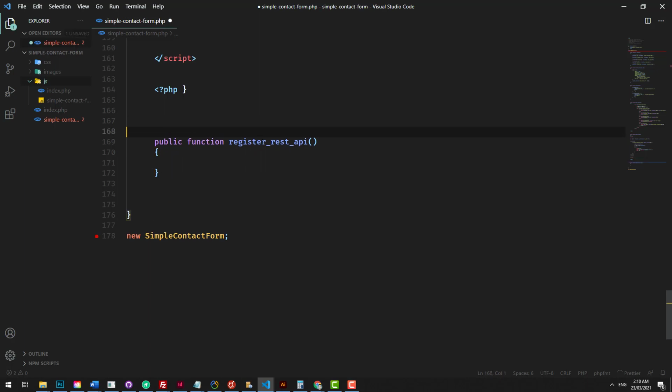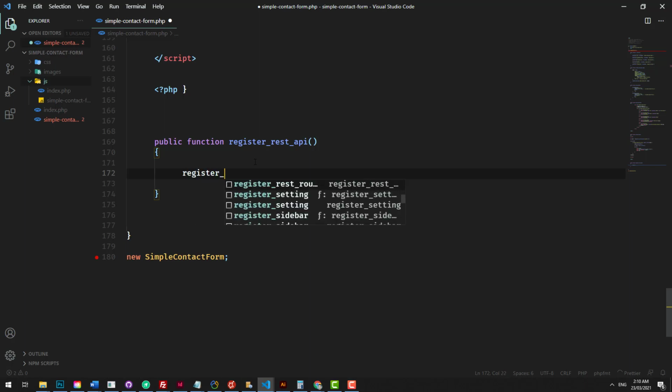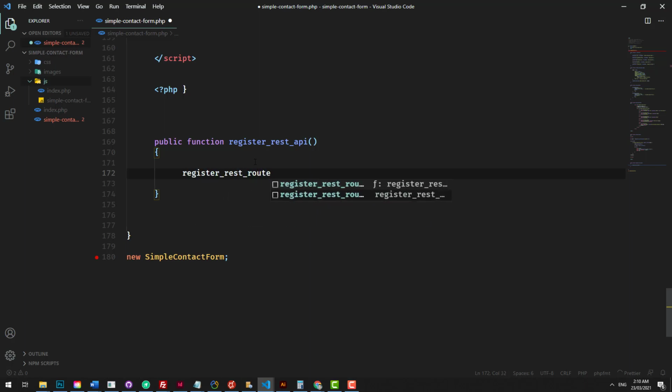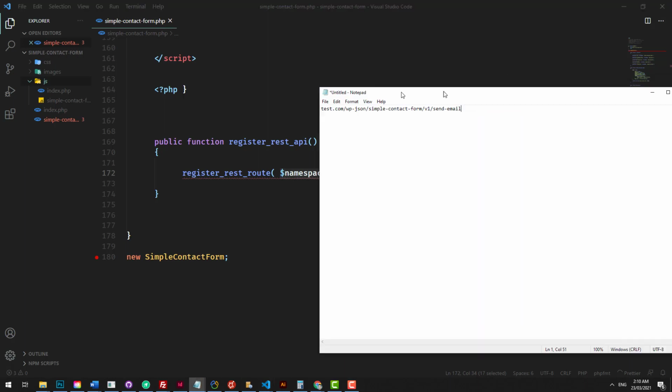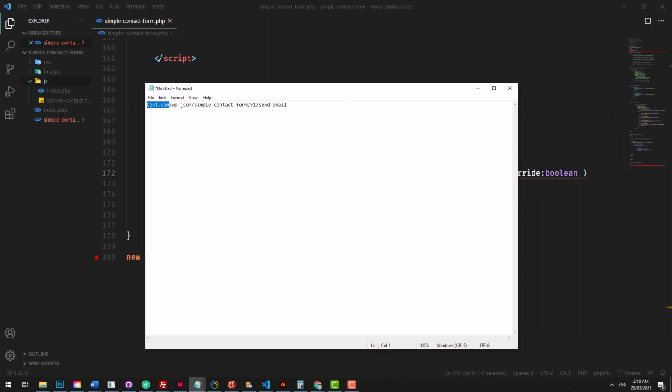In this method, we are going to run a WordPress specific function that will allow us to register the route so it knows to receive data from that specific route or URL. That will be register_rest_route. And I'll use WordPress snippets so it can tell us the arguments we need. First thing is a namespace. So if we look at a sample address, we'll have test.com/wp-json, which is the standard. And then that's our namespace.